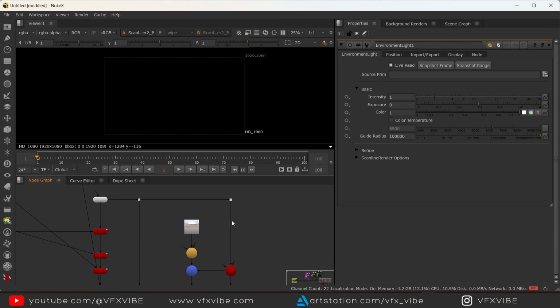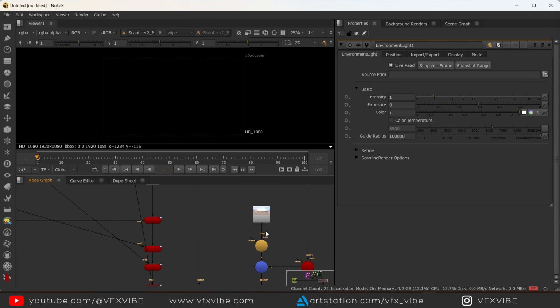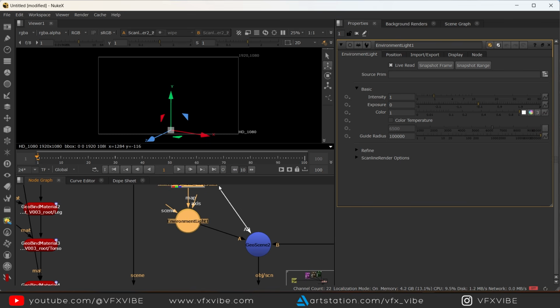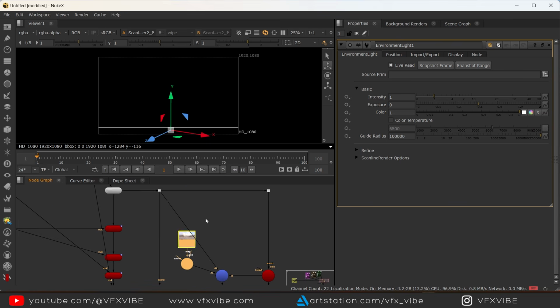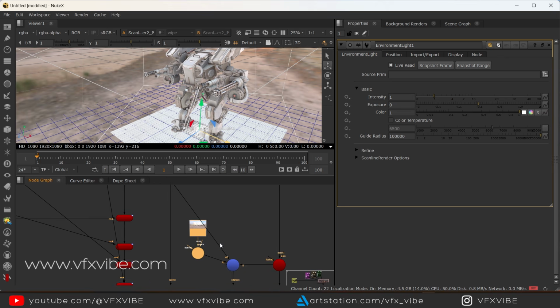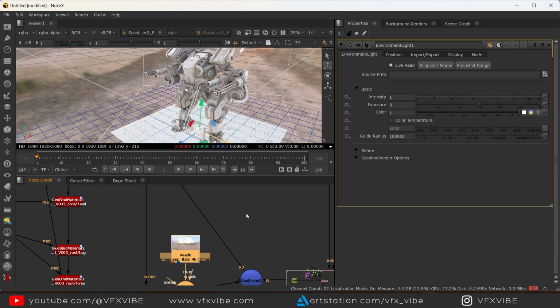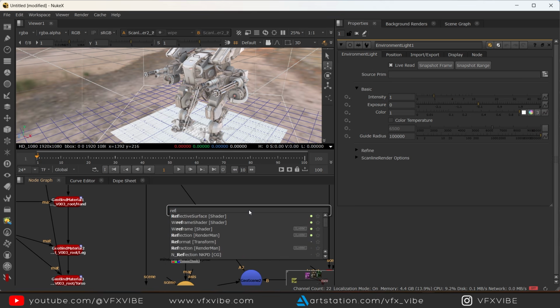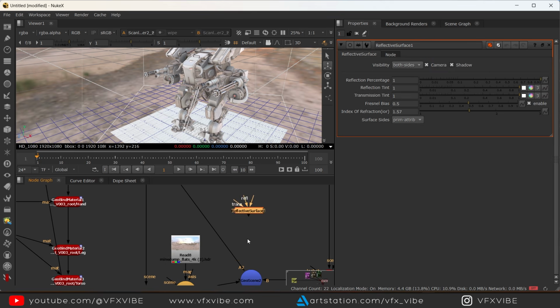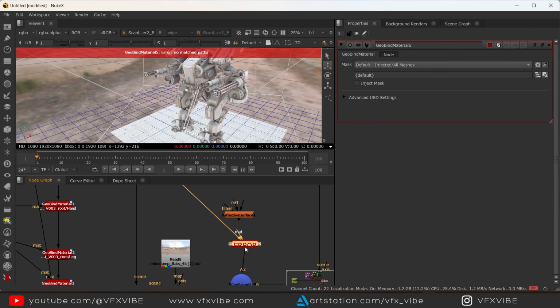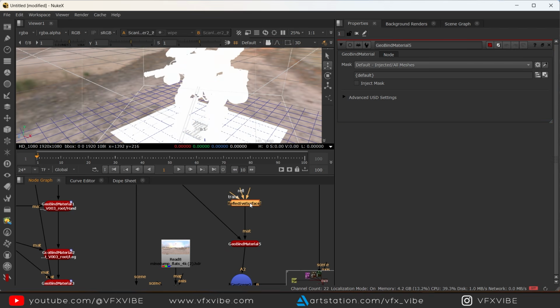So what I have to do, I have to apply something on my mesh. So first things first, I have to connect my mesh, which is my USD file, to my scene like this, and also I have to connect one material. So this material will be my reflective surface. And in the same way I will take a node called geo bind material and I'll connect this, and I'll connect my material over here, right?